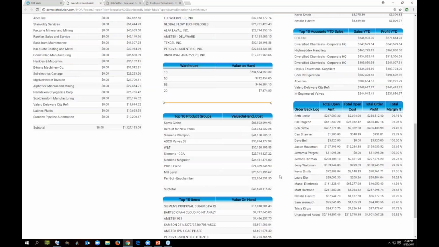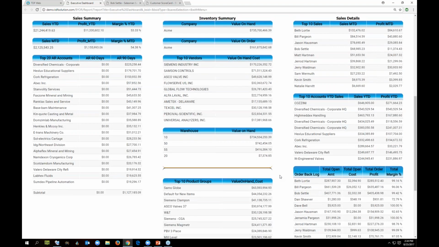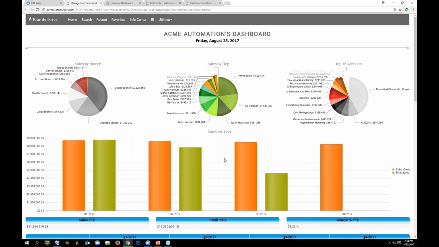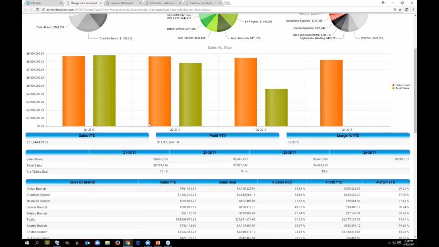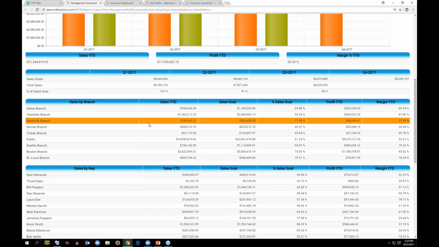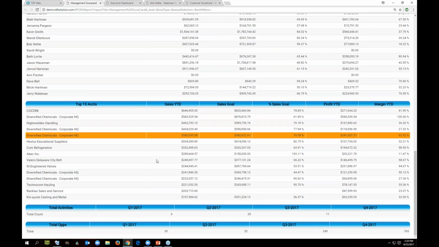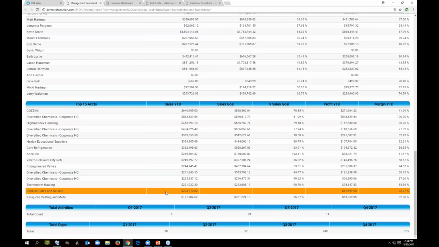So those are different things that you may want to have on a scorecard, or maybe you're more of a pie chart and a sales goal oriented company. You can do that too. Maybe what are my top branches? What are my top reps? Top accounts? Maybe down into sales by branch with profit and margin percent, sales by rep, maybe top 15 accounts. Ooh, Ranklax, that jumped into the top 15, yet we don't have a plan for them this year. Probably should talk to that sales rep.